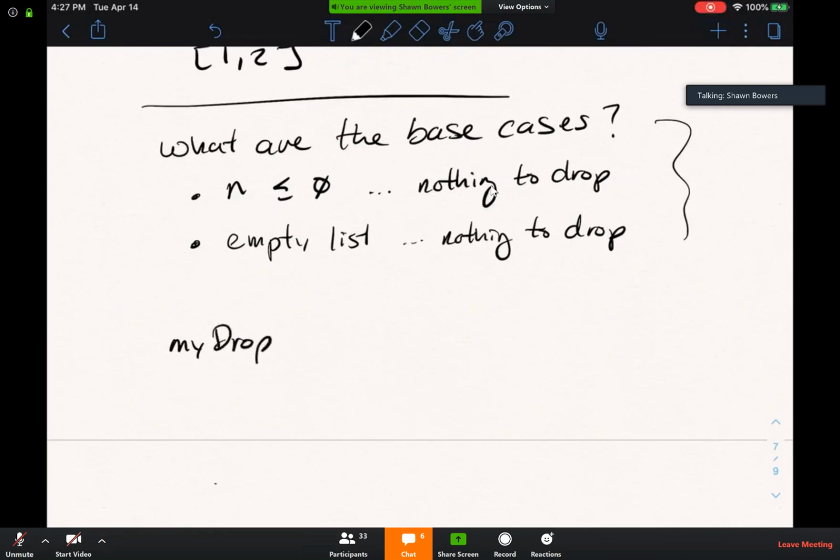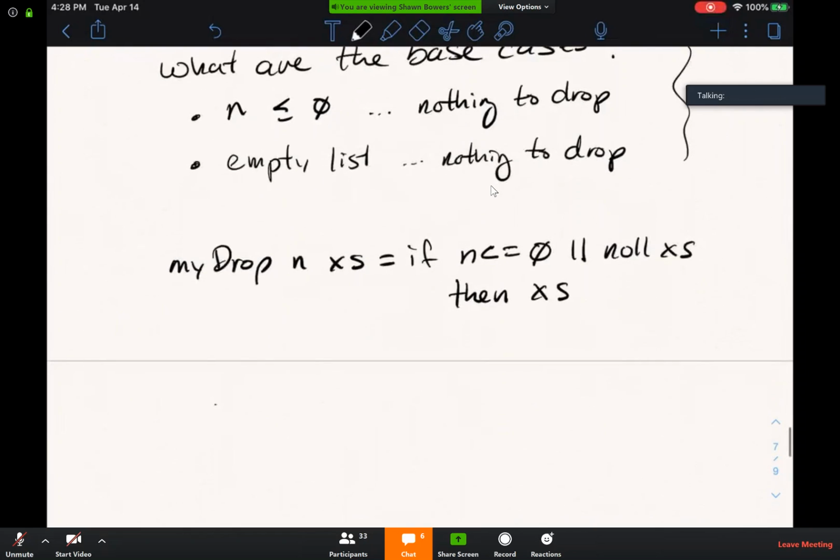So the way we're going to define this is using, again, a conditional. If n is less than or equal to 0, that's a base case, or if xs is empty, those are the two base cases, then we're just going to return xs. Otherwise, we're going to recursively call myDrop, and we're not going to include the first element in the list. In the previous case, we included all the elements in the list. For the second case, we're not going to include the first element, and the way we do that is by recursively calling myDrop with a smaller n value and shrinking the list. So we're going to take the tail of the list, basically not including that first element in the recursive call to myDrop.